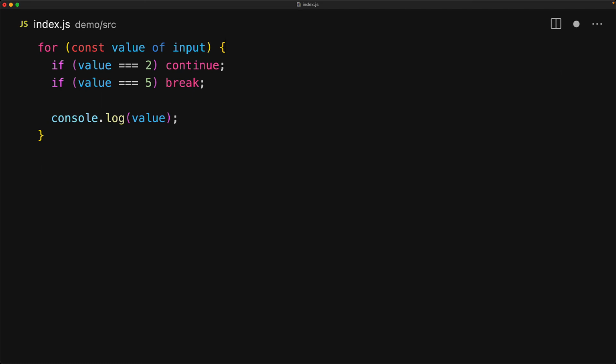Let's see how we can achieve the same effect with a simple array iteration method. For the array iteration methods, if you want to continue, you're pretty much going to simply return from the callback function, but the difficulty is in the break statement, and for that, we need to utilize the fact that some of the array iteration methods will stop iterating as soon as they have the answer that they are looking for.